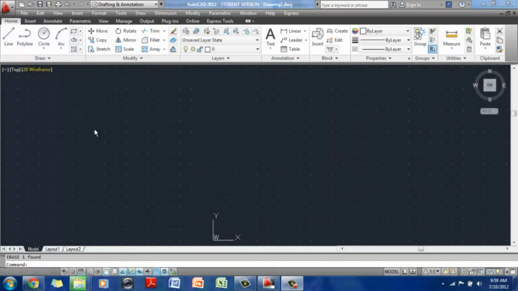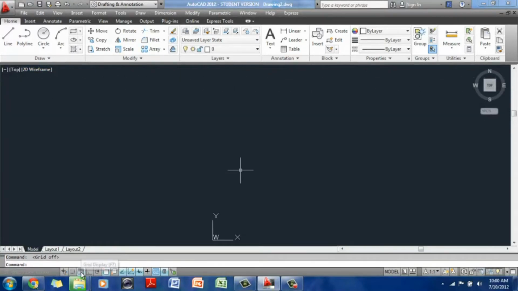So to begin with, when you open AutoCAD, you will get a default drawing number 1. I have drawing number 2 open because I've been working on it, but you will have a default drawing open. My screen might look a little different from yours because I have my grid on, which is not a big deal. You can easily turn it off if needed.